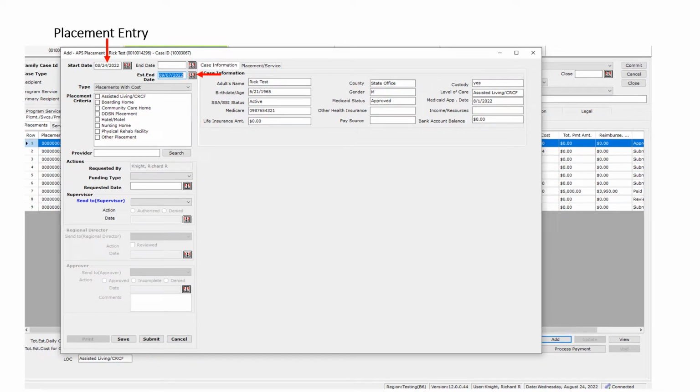First, enter the start date for the placement and an estimated end date. The estimated end date is required to compute the estimated cost APS will spend on this adult's case. The estimated end date can be the date you think the adult will leave a placement, a motel for example, or the date you think Medicaid will start for the other types of placements.